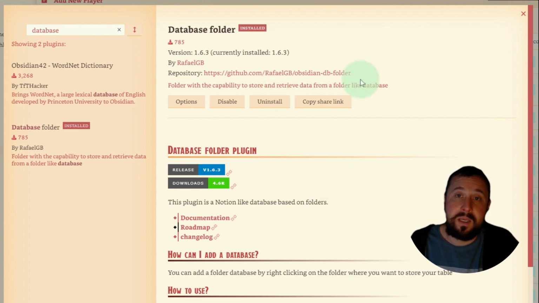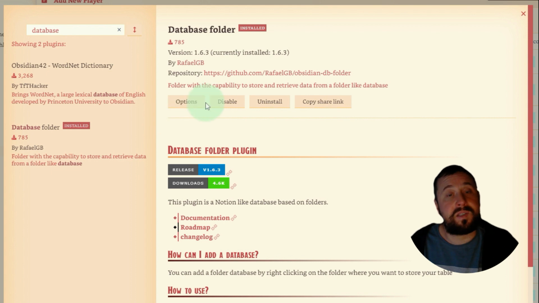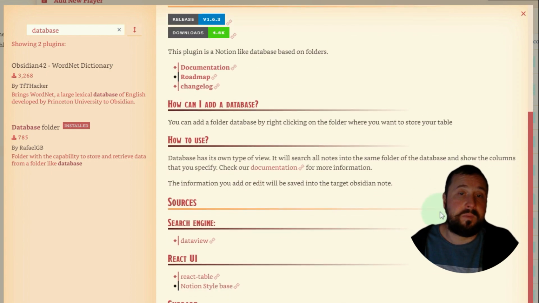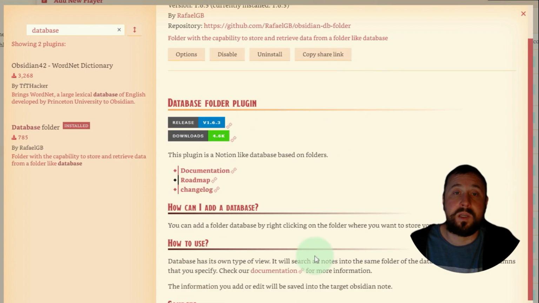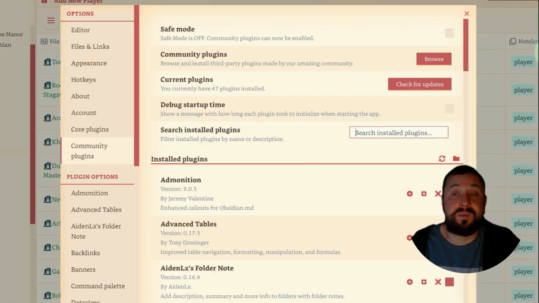Absolutely love it. But yeah, go through, install and enable this plugin. Obviously, with all the plugins you install, you should go through and read the documentation and the README file and understand how it's working and what it can do. But this one is very simple.